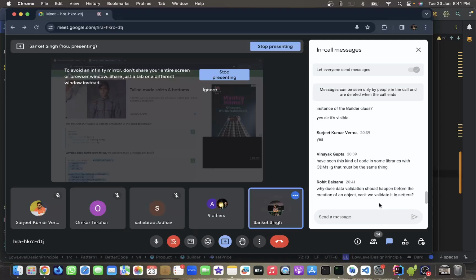Any questions, guys? Why should data validation happen before the creation of the object? Can't we validate it in setters? Rohit, we already talked about it, right? Why data validation needs to happen before the creation of the object.